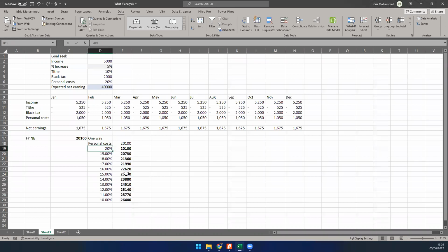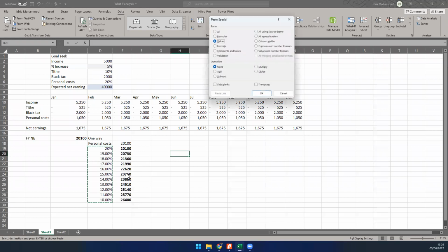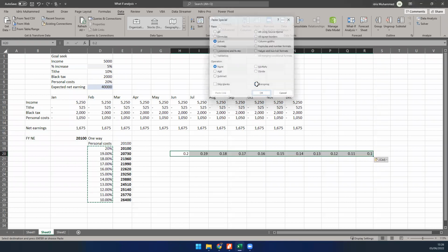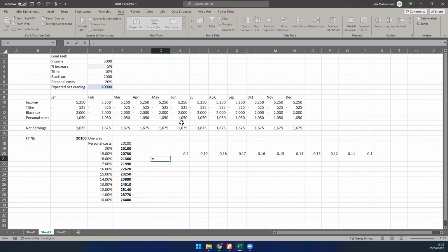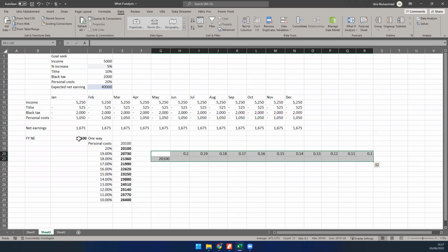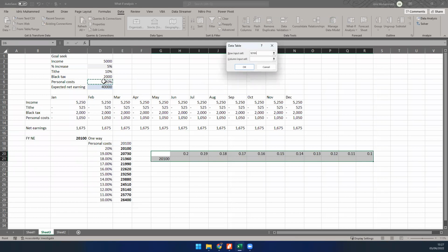So I could do the same here as well. Let me try and do it on this side, and let me transpose this and do the same. Select 20,000. This time around, I'll do my data table. The shortcut is Alt AWT. This time around, I'm just going to select the row and leave the column.